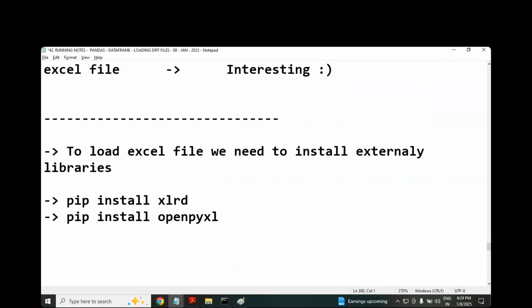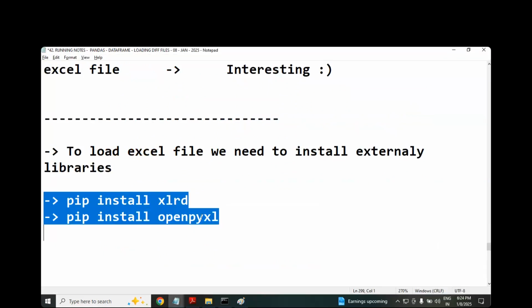You do one thing. Without installing these two, try to load it actually. Then you will get a module not found error, or else you will get an import error. It will suggest that you go and install this one. Then you have to install these two actually.